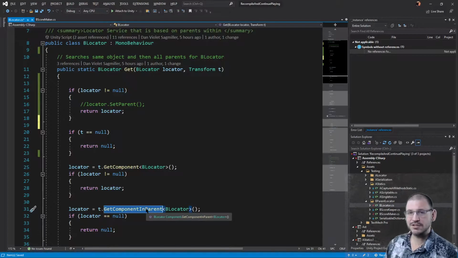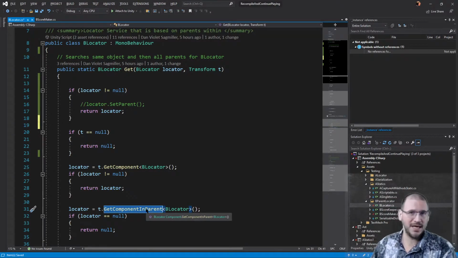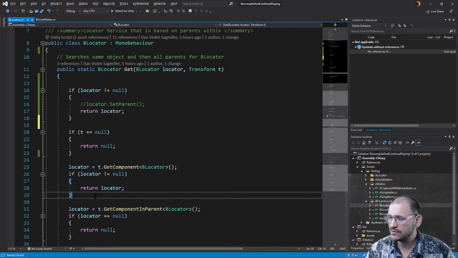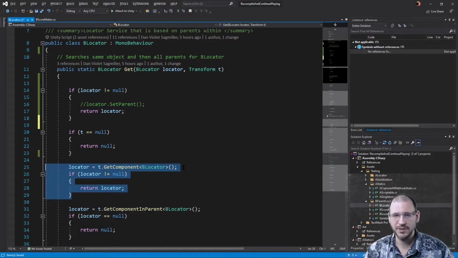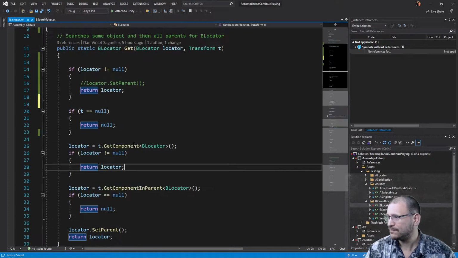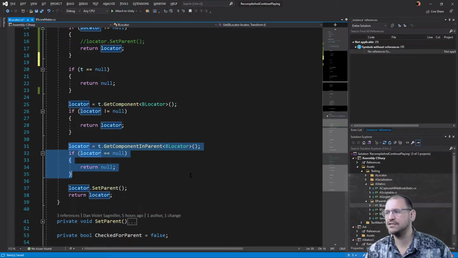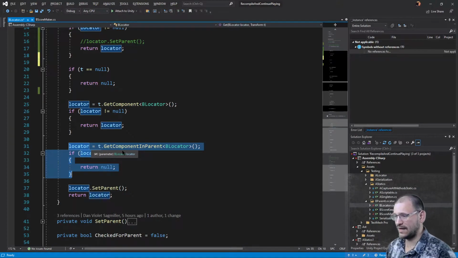And that works great, but it doesn't test the actual object you're on to begin with. So you might already be in an object that has a locator on it. So the first thing we do is actually just check the object we started with. Does that have a locator? If it does, great. Return it right away. We're done. Otherwise, do the one where we start checking it by the parent.